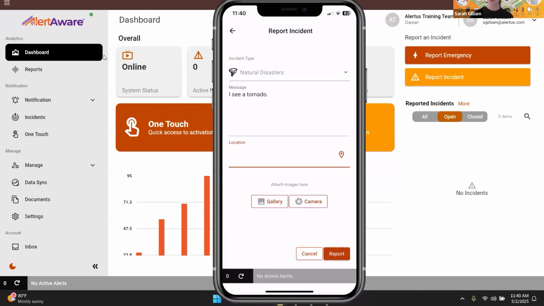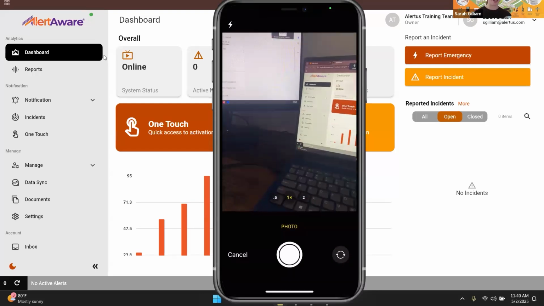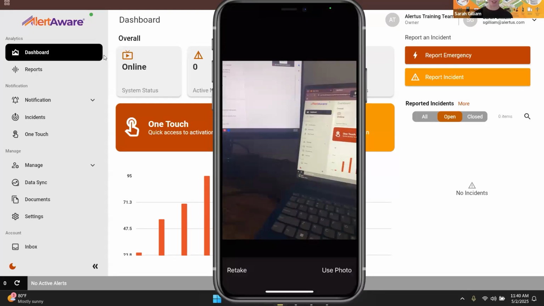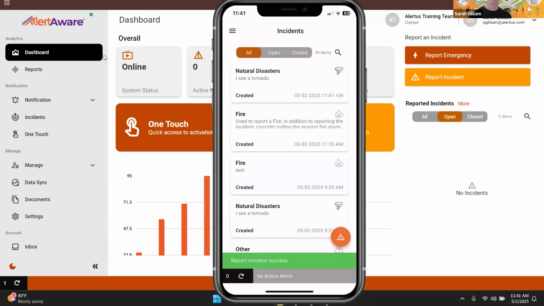And then you do also have the option to attach an image, either from your camera or from your gallery of previously taken pictures. So maybe I'll just pull up my camera and take a quick picture here to show you how I can use a photo to attach that to the incident report as well. And then once you're ready to report it, you can go ahead and click report. That will again send that incident report out.